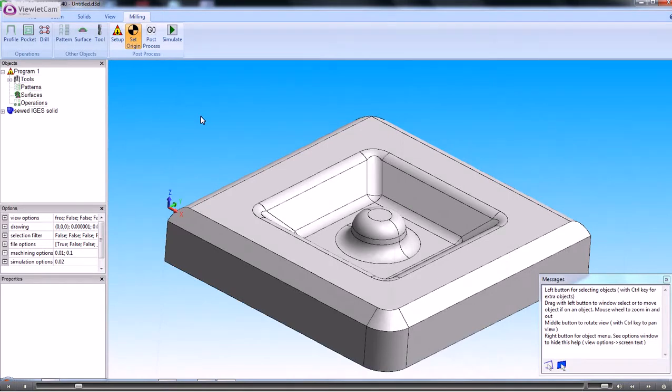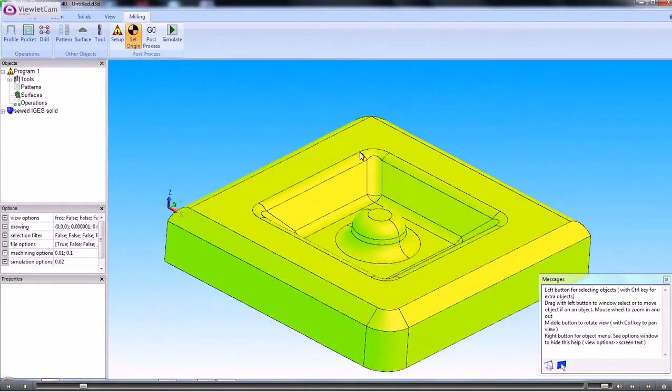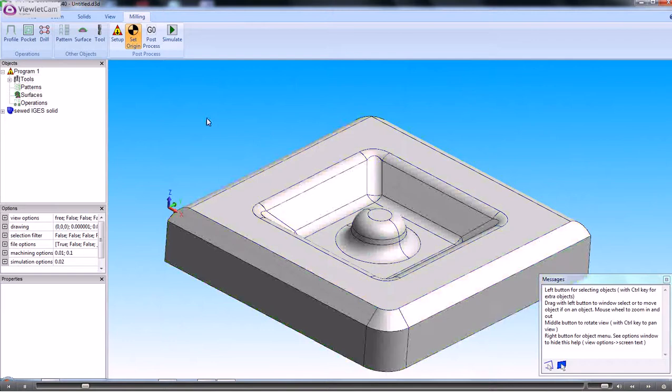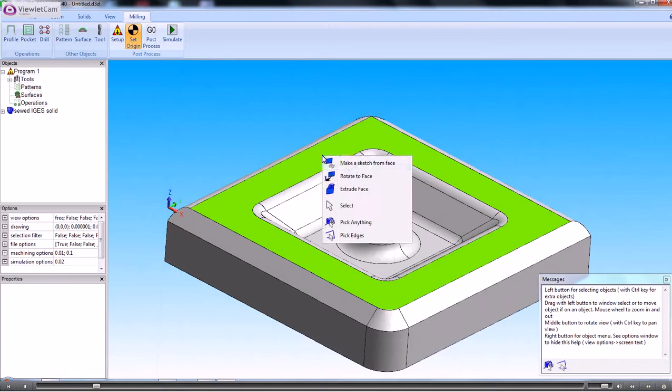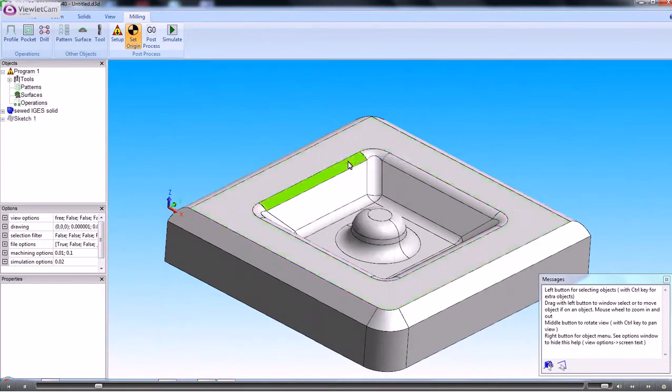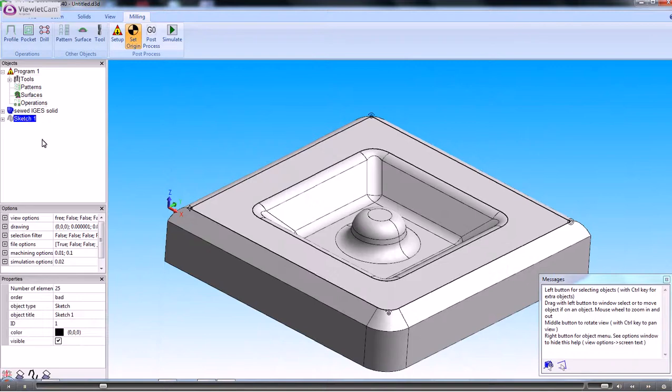So the first thing to do is to create a sketch, and what we want is a sketch which represents the boundary of the cavity there. So to do that we right click the mouse and say pick faces. As we move the cursor across the model it highlights just the faces. So we'll have that top face and we right click the mouse and say make a sketch from the face. So what that does is, over in the objects window here, it has an extra entry now which is called sketch 1, which is a combination of the inner and outer boundaries of that face.